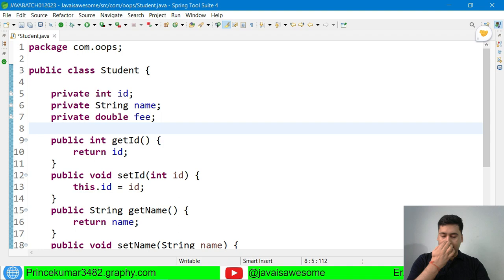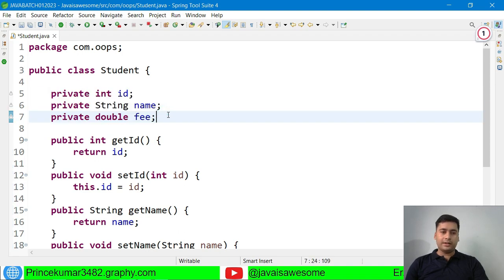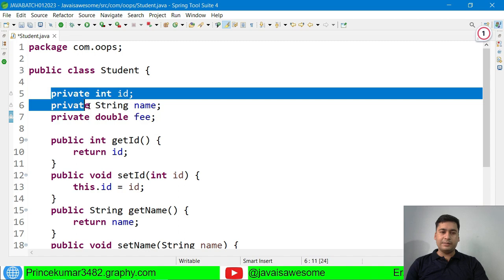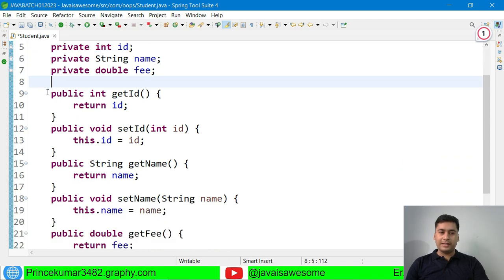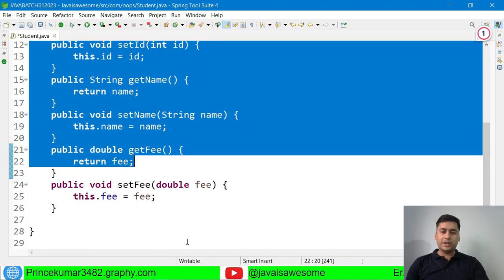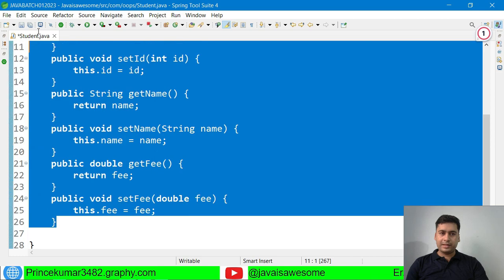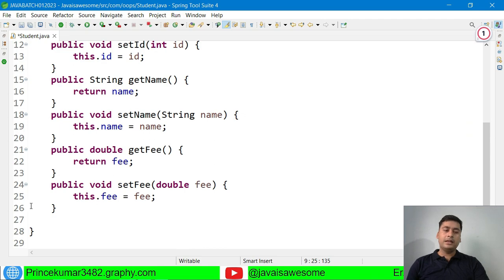So if someone asks you what encapsulation is, you can simply tell them: encapsulation is a mechanism to make all instance variables private, and provide access to those variables with the help of public getter and setter methods. That is called encapsulation. I hope you remember it. If you don't remember it, please pause the video and note down the definition. This is a very important definition. If you know it, it's very nice.